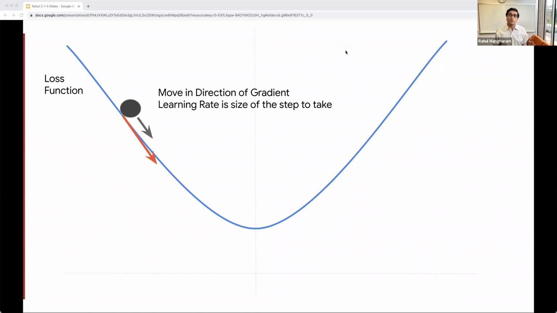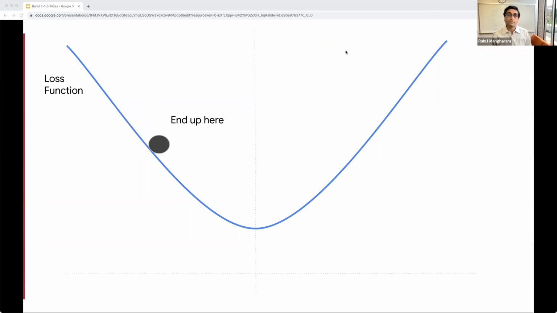So if you want to go towards the bottom, you can take a step in that direction. You know what that direction is, and you can pick a step size. The step size is often called the learning rate. So given a direction from the gradient, and a step size from the learning rate, you can now safely take a step towards the minimum, and you'll end up here. You're closer to the bottom. You still don't know how far it is, but you're closer.